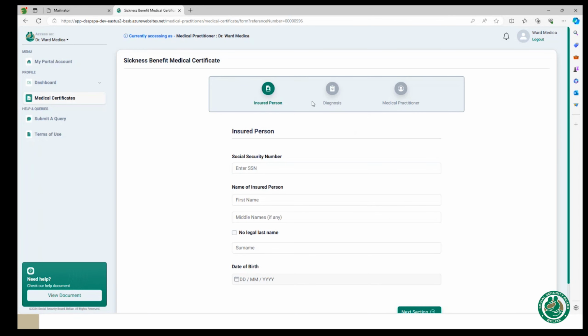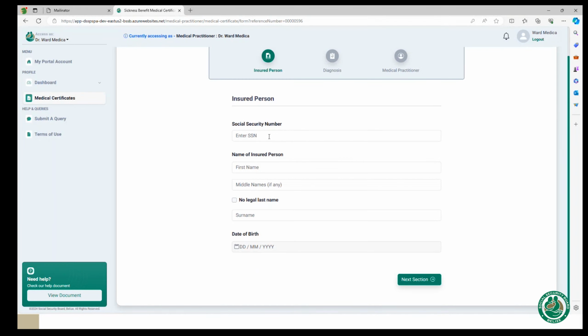They have 3 steps up here. First, we're going to confirm the details of the insured person that is sitting in front of us for this medical encounter. So most likely you may have this information, or you just ask them for their SSN. So I'm going to pull up the SSN for this person now.